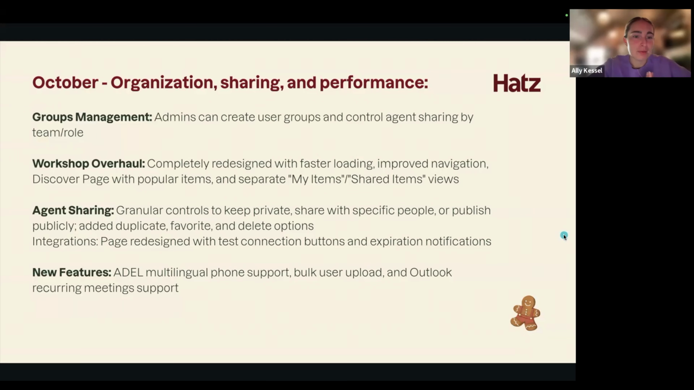But Outlook used to not be able to see recurring meetings. And in October, I don't think he's on, but Matt joined our product team, and that was the first thing he attacked. And that was a big one for anyone using Outlook. So. Yeah.